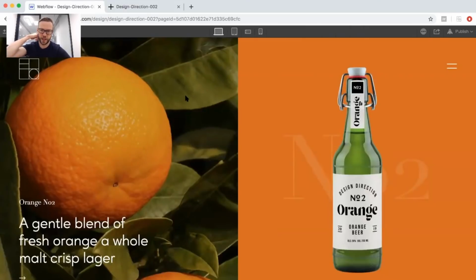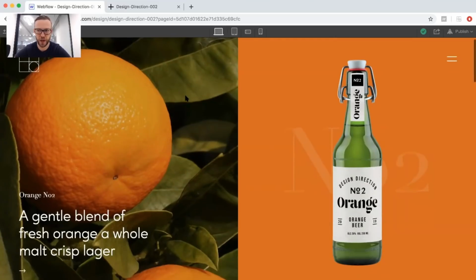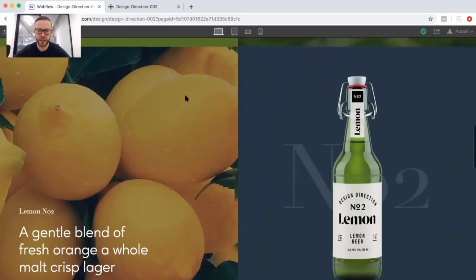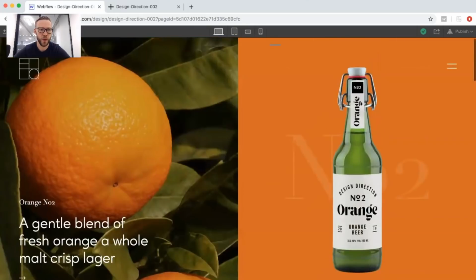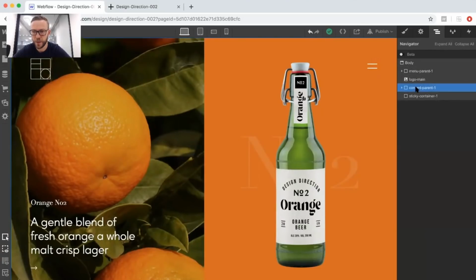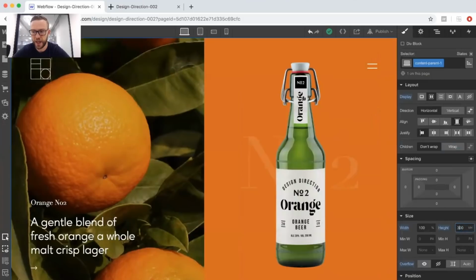So let's just have a little check. Let's just have a little breather. Let's have a think. It's quite a bit to go through there. And hopefully that was good enough for you guys to understand. So we've got section 1, section 2, and section 3. So what we need to do now is go back to, let's collapse all these, go back to our content parent, and let's just change this back to 100. So now we've got that back to 100. We are good.